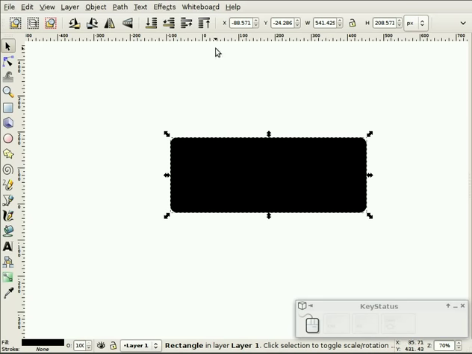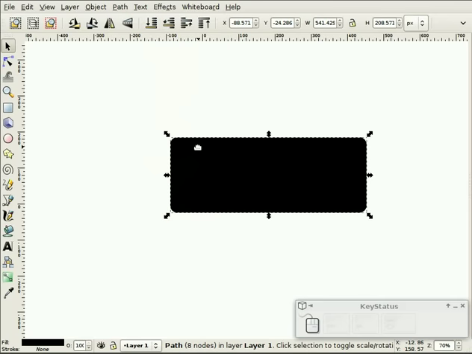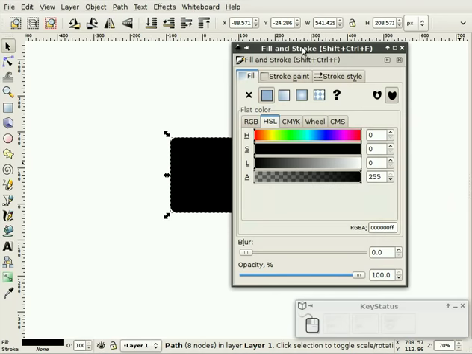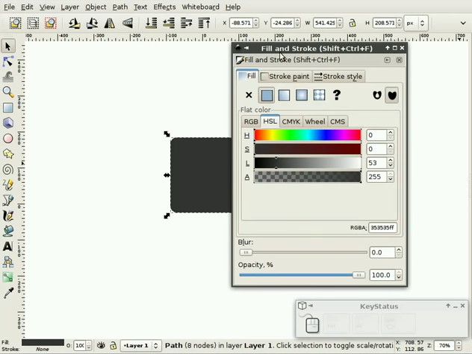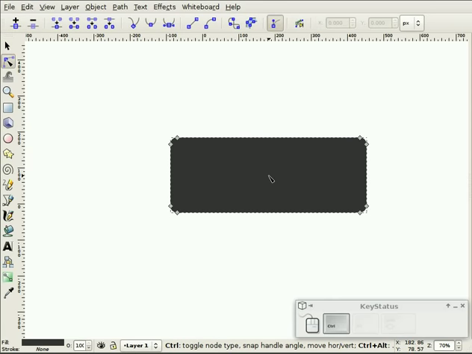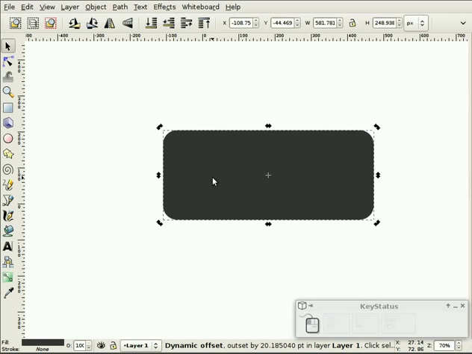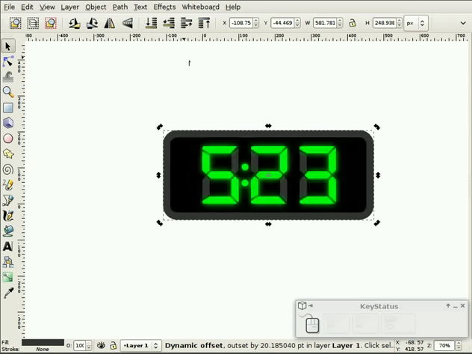What I usually do is turn this duplicate into a path. We'll make it gray in color. And we will select the path tool, hit Control J to make an offset, and we'll make that slightly larger. Okay, so now if we send that right to the bottom, and we just made a frame around here.